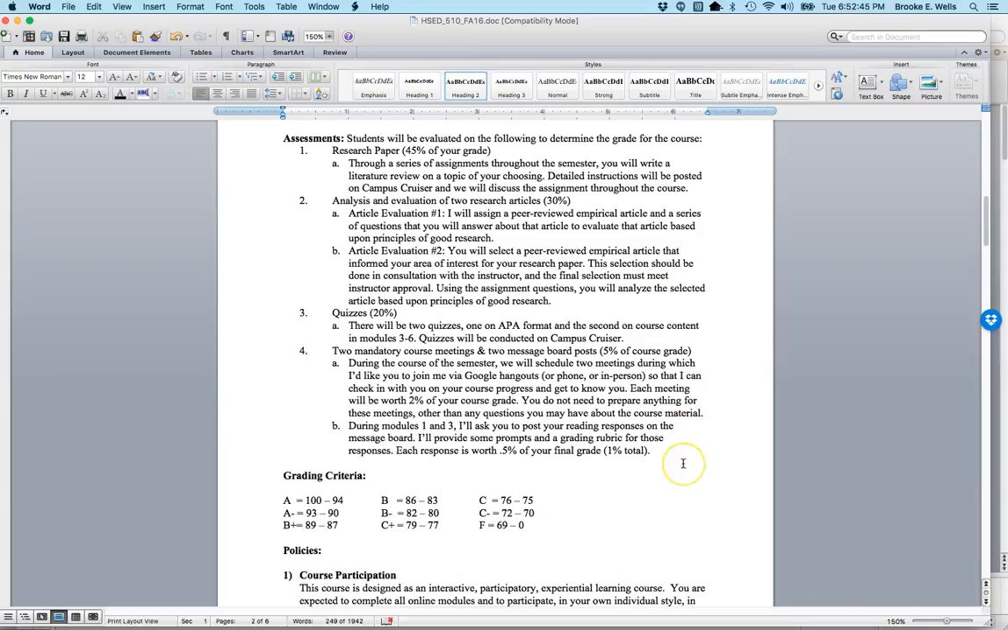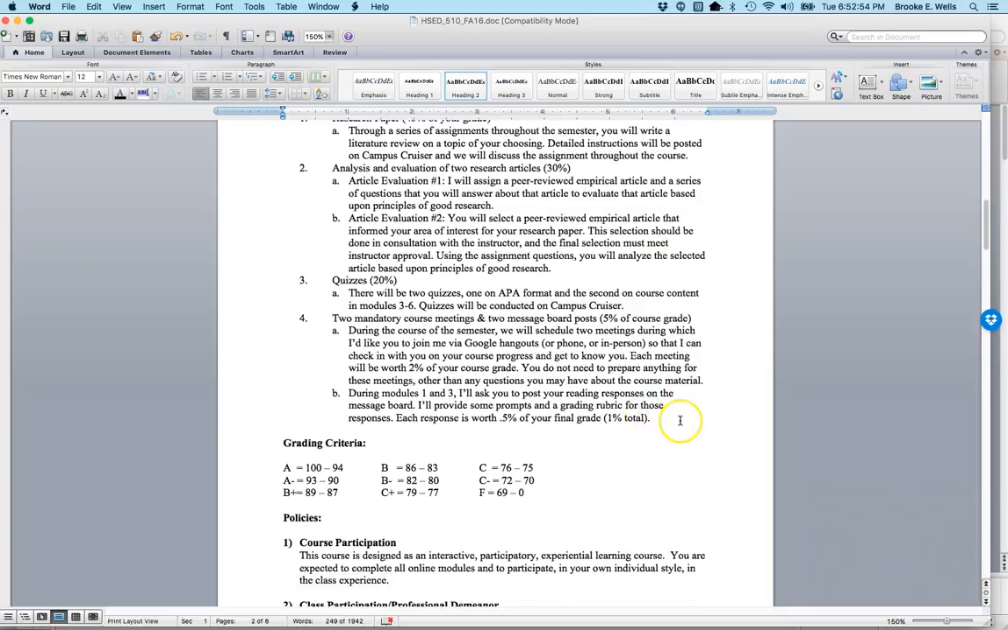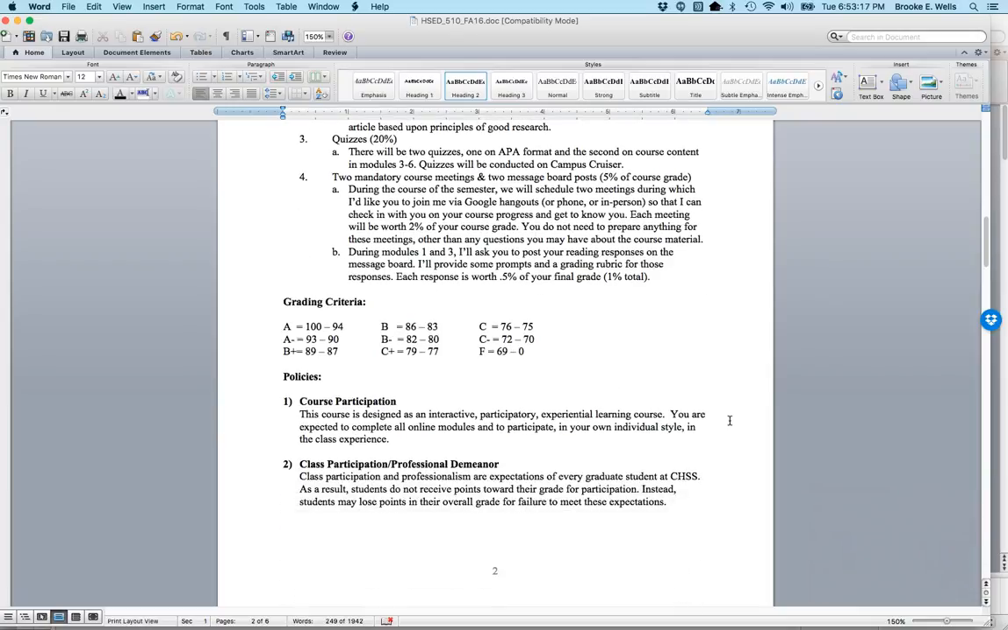I've scheduled these such that they come after I give you feedback on assignments so that we can talk about those in those meetings. During modules 1 and 3, I'll also ask you to post your reading responses on the message board, and I've provided some prompts and a general sense of grading. I actually don't have a grading rubric, but a general sense of how I will grade those. And those are worth 1% total. So those are a very small percentage of your grade. But if you do the readings and post, they're fairly easy points.